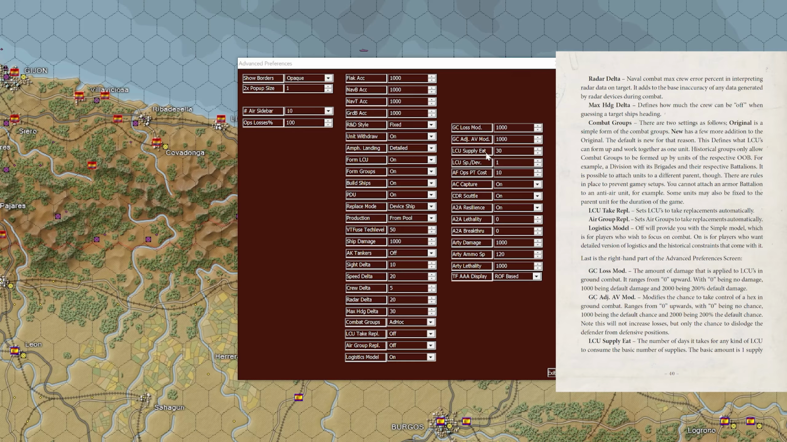Okay, so the higher the number here, the lower the supply consumption per land combat unit. The lower the number, the more supply they eat. I recommend leaving it at 30 because I think that would be what I understand from War in the Pacific. It's based on a 30-day model. I would leave this alone.